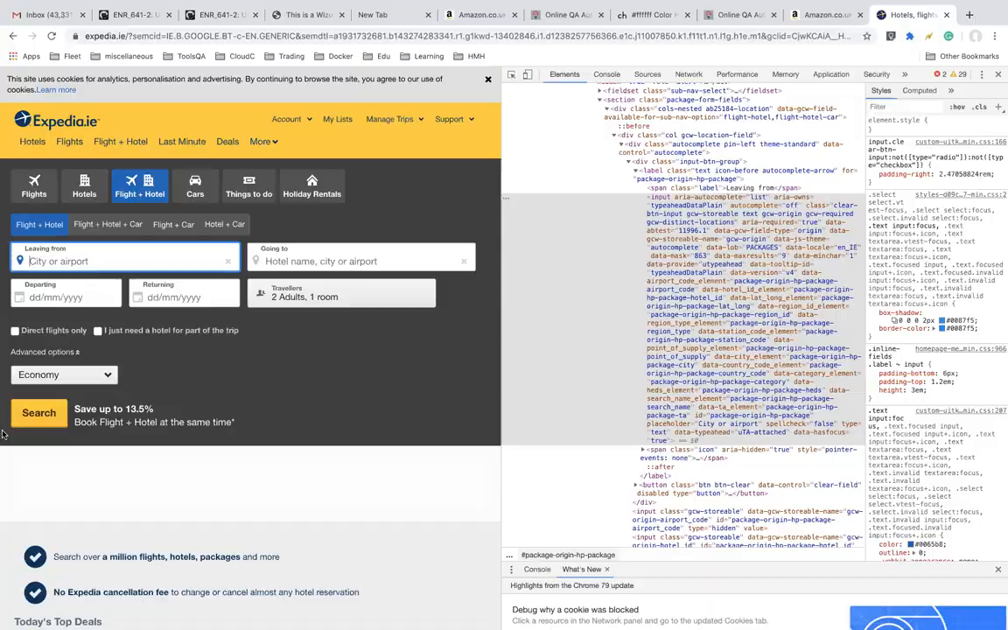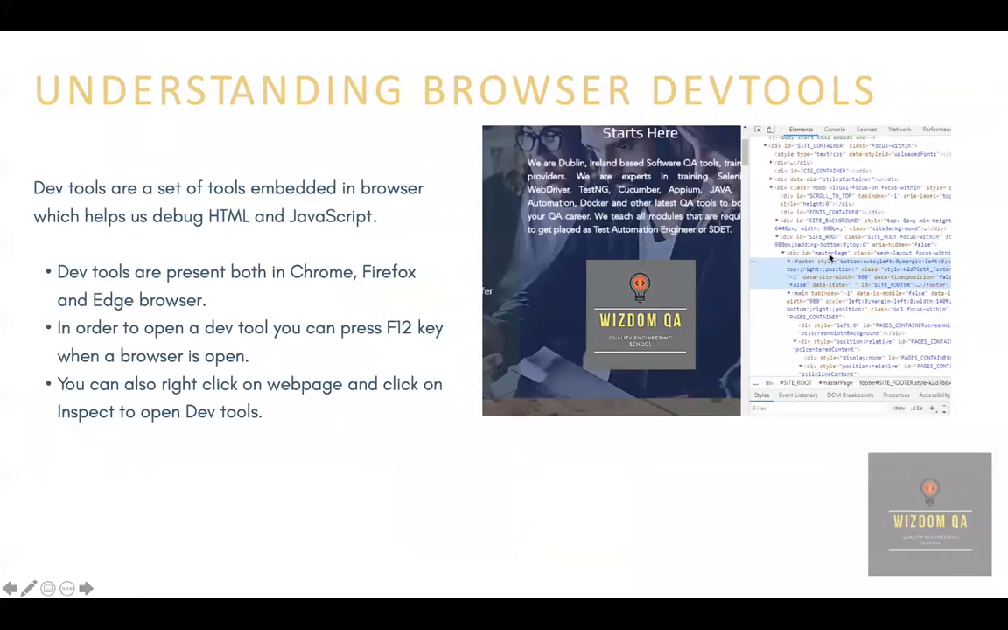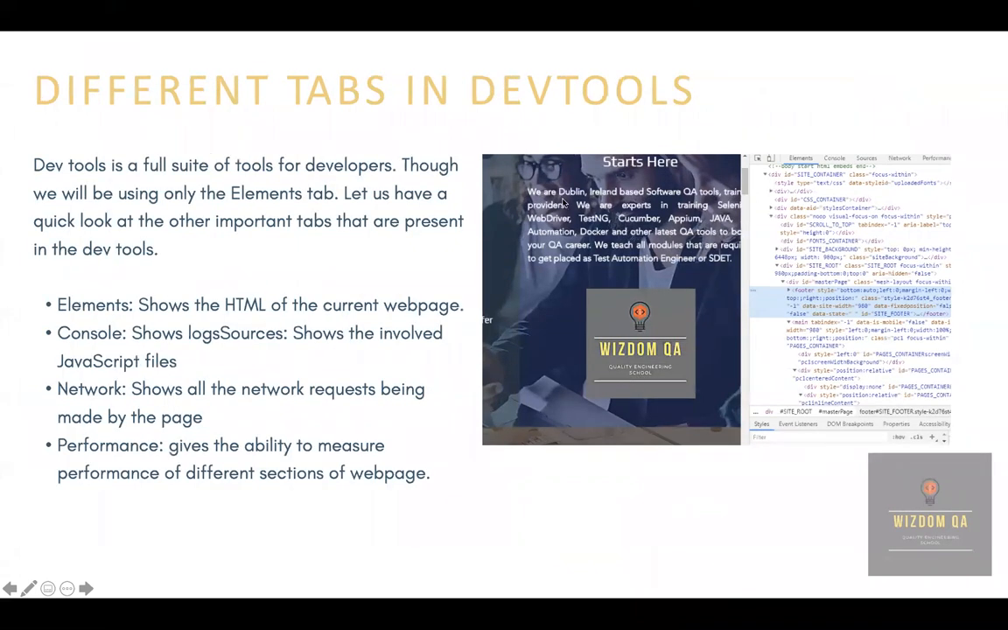Okay, so this is a browser dev tool. So let's go to different tabs in dev tools. That is what we need to understand. Dev tool is a full suite of tools for developers, though we will be using only the elements tab, right? Because we want to find the elements in the web page. So we will be mostly working with the elements tab, but still we need to know very well about the other tabs.